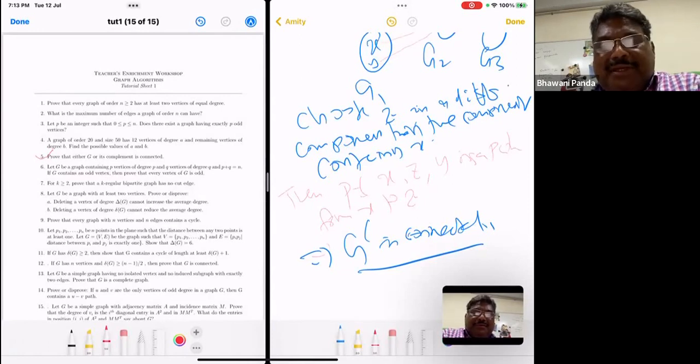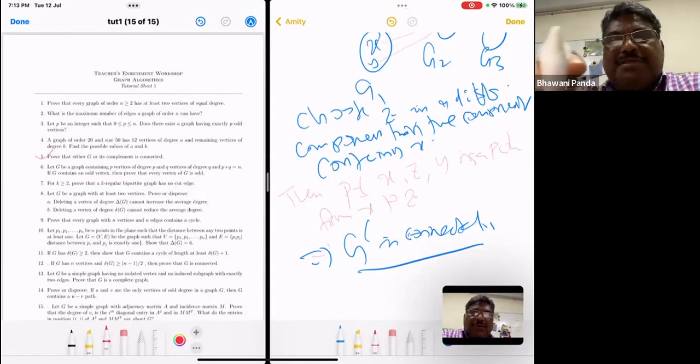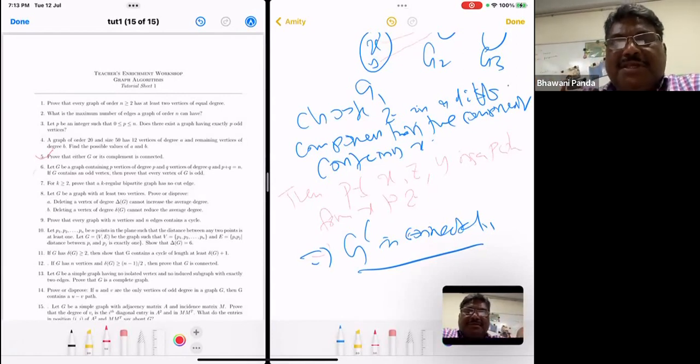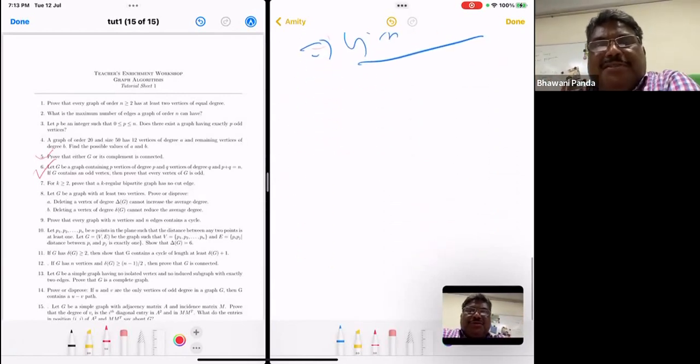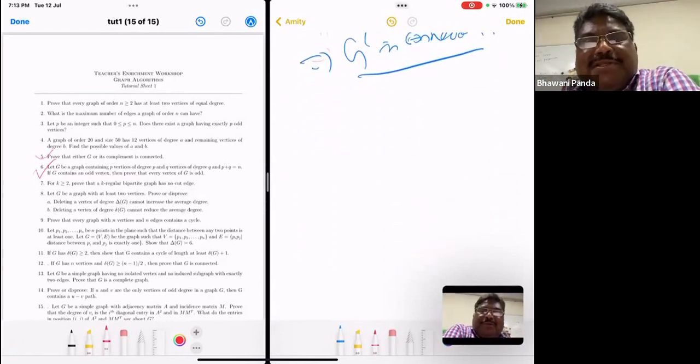Okay, now you can try one more thing. Next one, please. This one, number 6. If a graph contains P vertices of degree P and Q vertices of degree Q, and P plus Q is equal to N, that means these are the only vertices. If G contains an odd vertex, then prove that every vertex of G is odd.